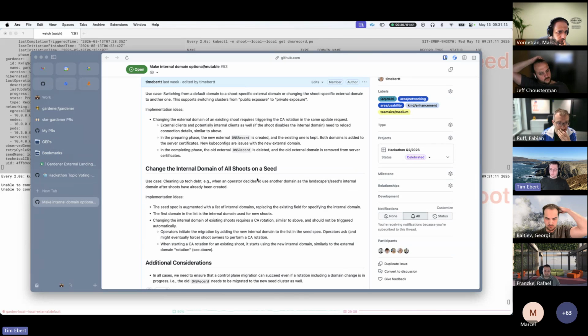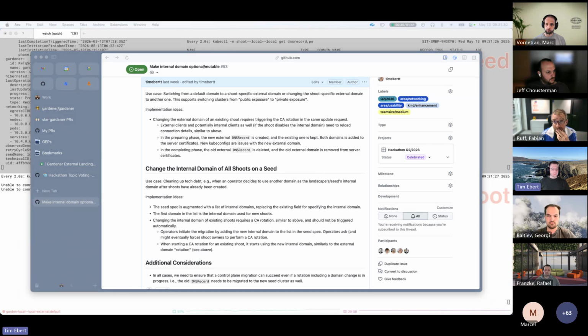So that's what we have for now, and the Stackit team will continue working on this topic and open an enhancement proposal sometime in the next months. Yeah, that's it from my side.